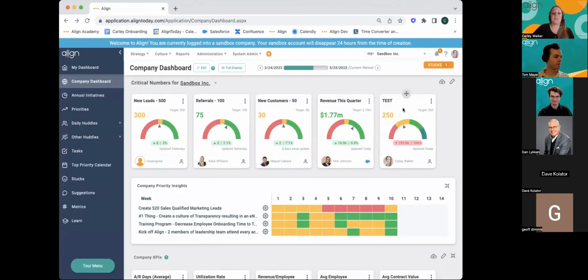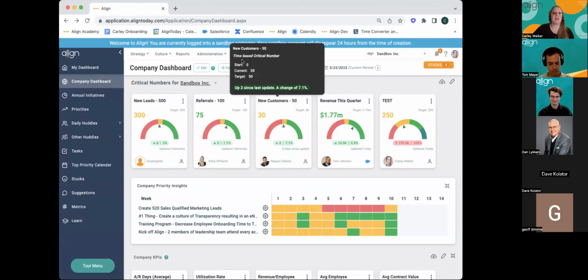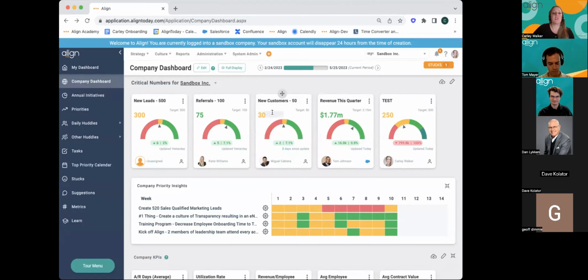You'll notice that my test has these nice large color blocks showing me where I'm trying to get, and giving me those delineations based off of my custom targets that I've chosen. Whereas my new customers is a time-based critical number. This shows where I currently am and is comparing the time I have in my time period up here. So I'm about 2/3 of the way done, and I'm roughly 3/5 of the way through. So I'm in the yellow.